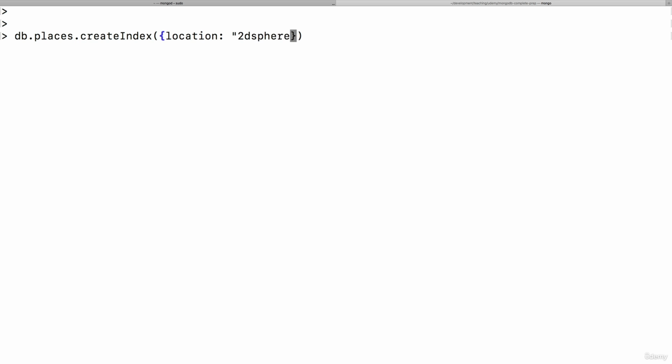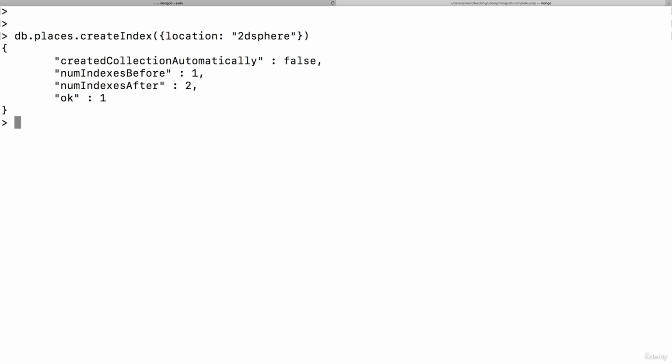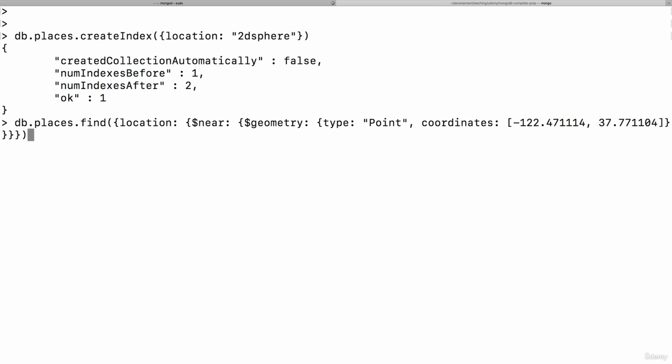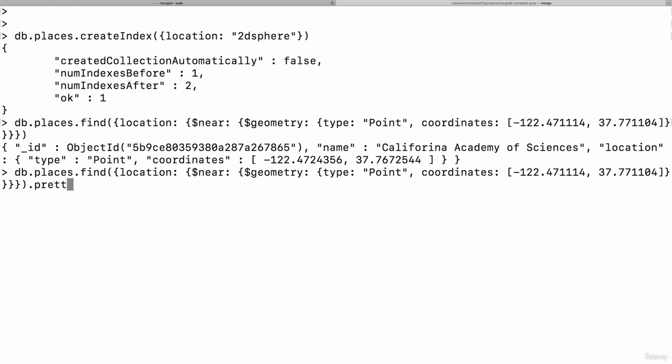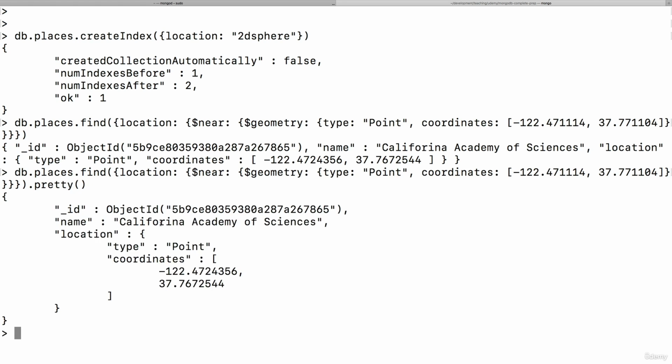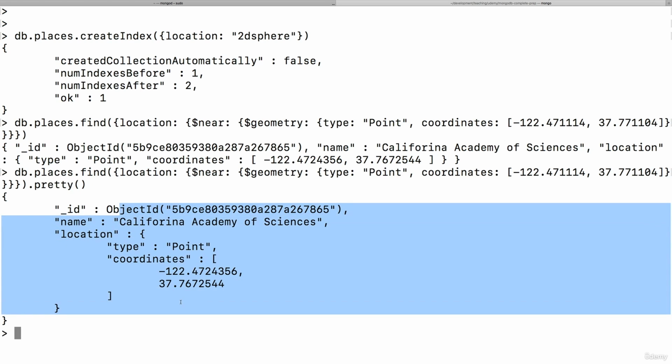Whoop, not like this, like this. 2D sphere in quotation marks. With this, we created a geospatial index on the location field. And now if we repeat that query from before, it does succeed. And we can also print that, and we see that it found this one point.